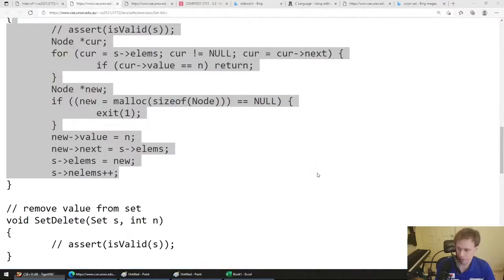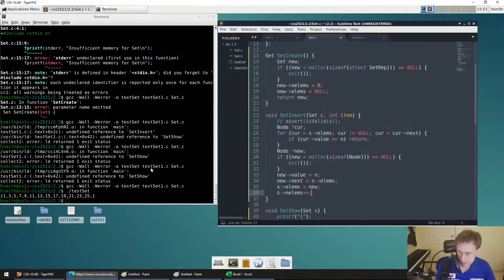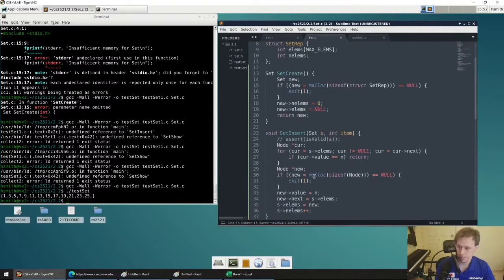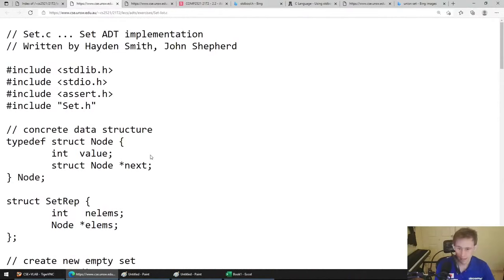And then the last one we have is set show, which is iterative, you could do this recursively too, which is just an iterative printf where you loop through the linked list, right? So it's quite a straightforward loop through the linked list. And we would have to update our struct as well, because we're not using an array anymore. We're using just a pointer, and I also need to include this stuff too.